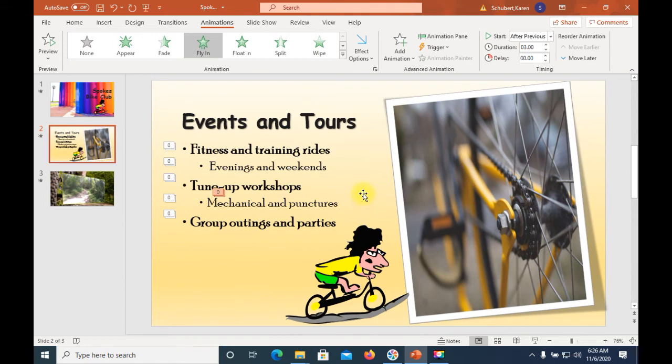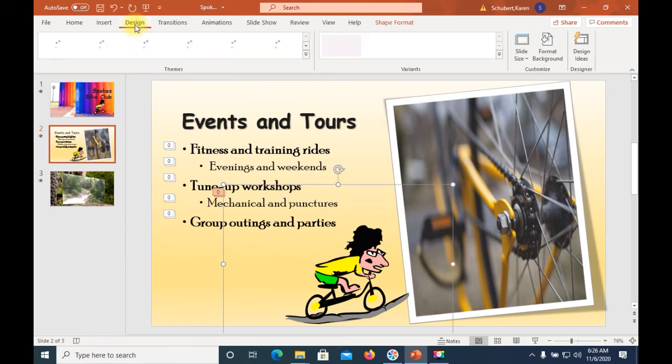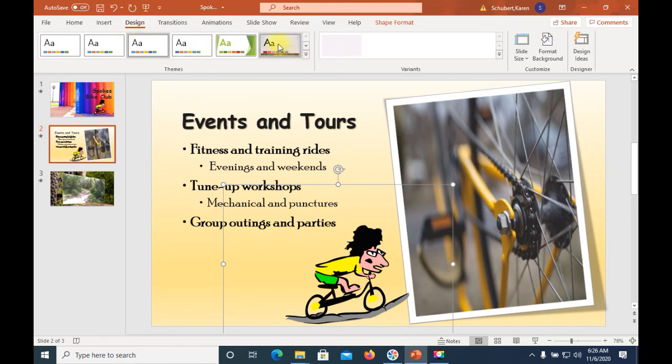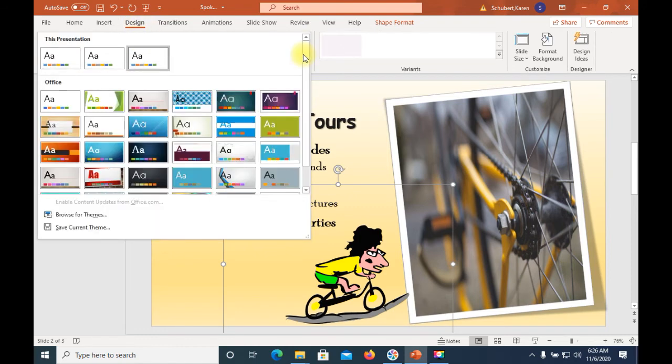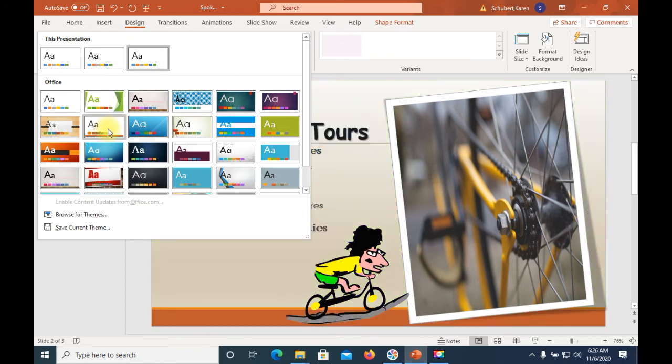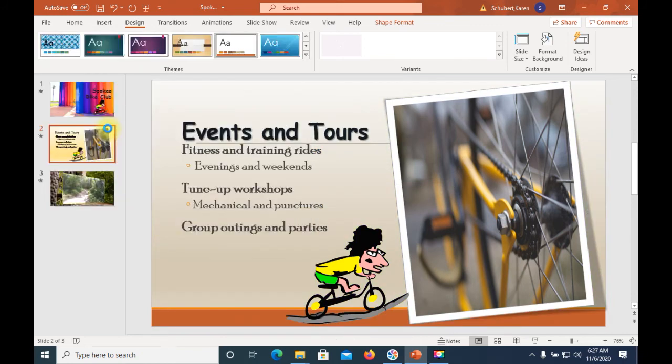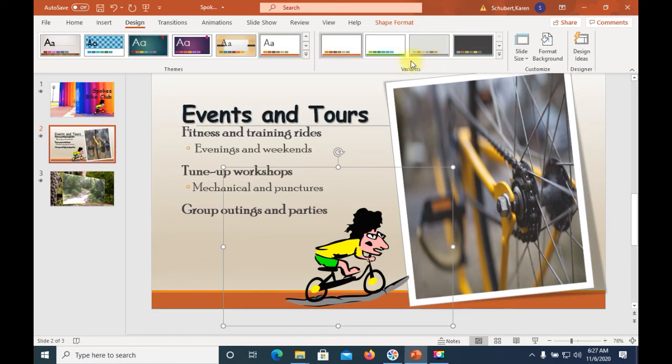Then click on slide 2, click on design, and we want to apply the Retrospect theme, this one here. And from the variants we wish to select the green variant, and at this point our work is complete. We will now save our work.